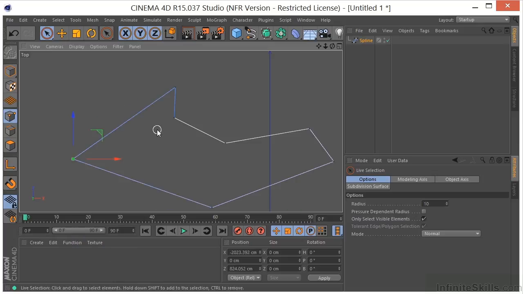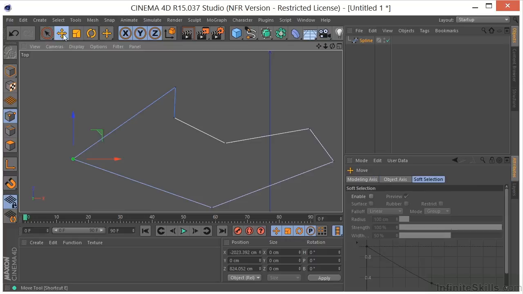Now, if I wanted to come back in here and add more points, I could do that by selecting the Move tool, holding Control or Command on a Mac, and clicking anywhere. And then I add more points.